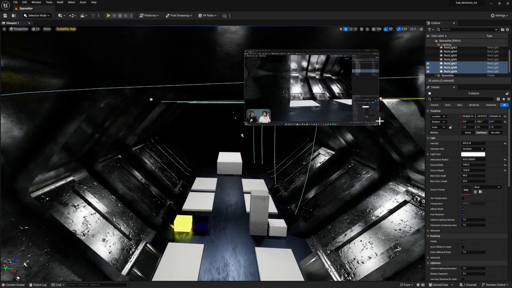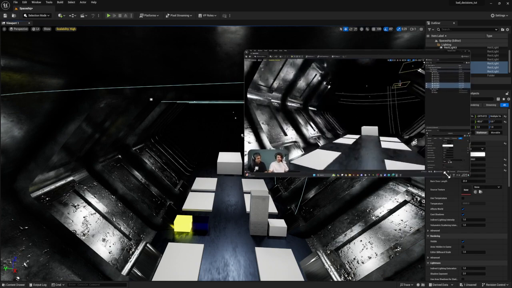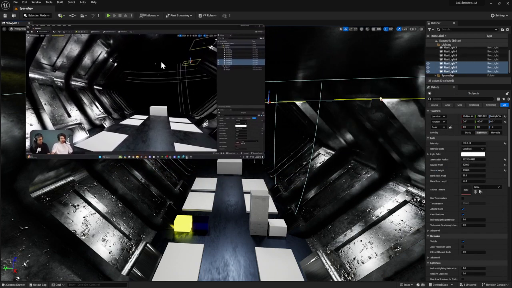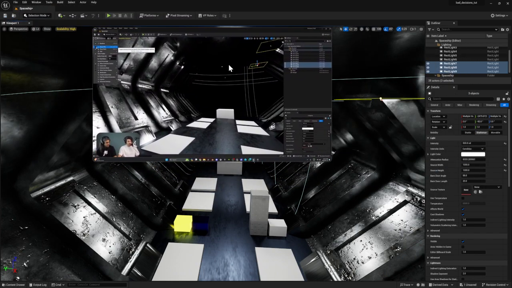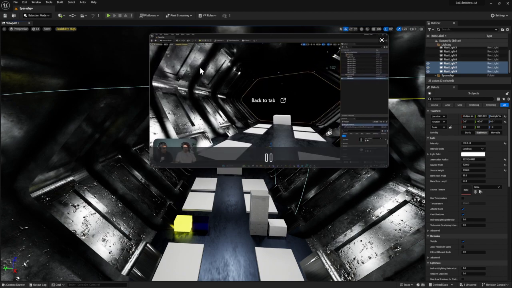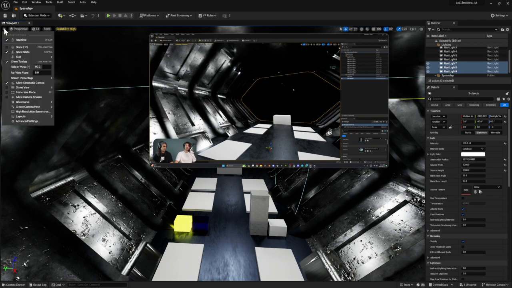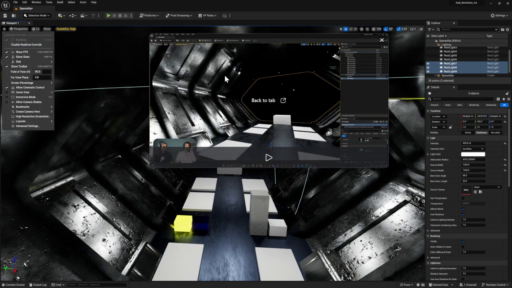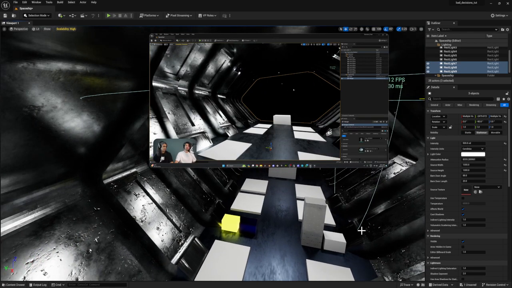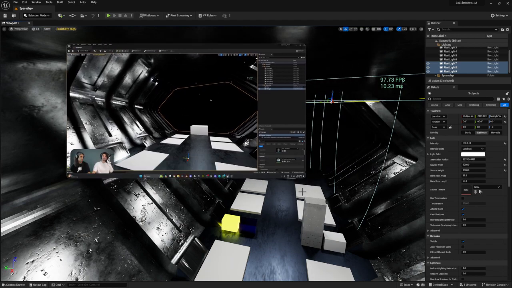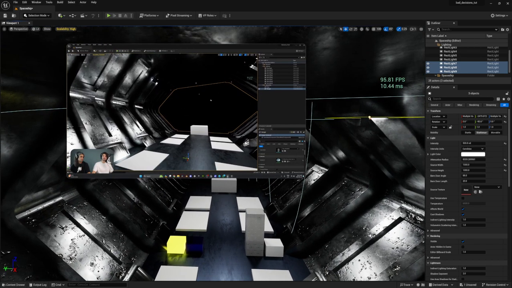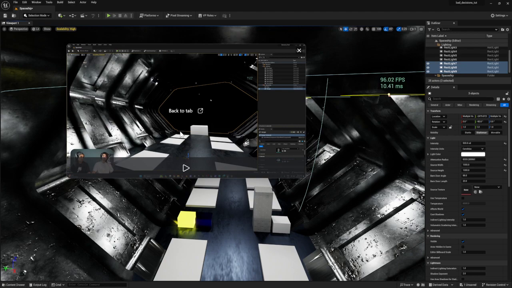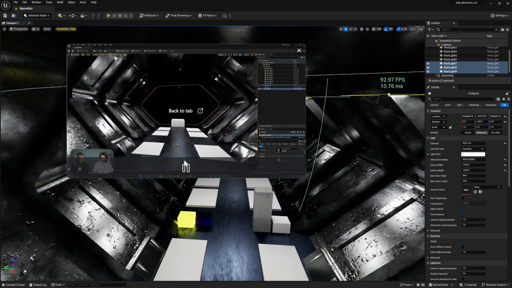We can see it reflecting. It's much easier now to see the details. You can use these three bars, show FPS, just to see your FPS and make sure you're not destroying your computer.